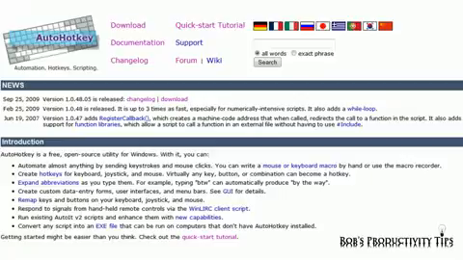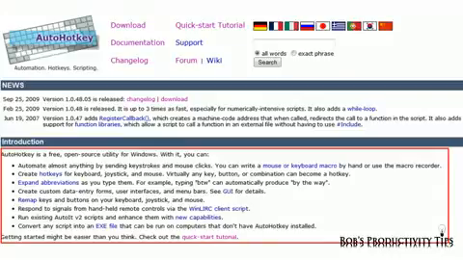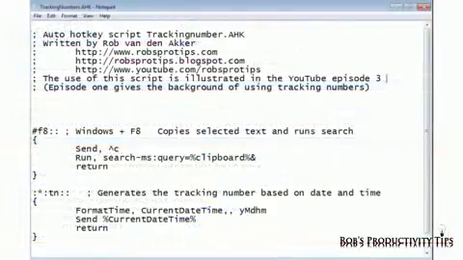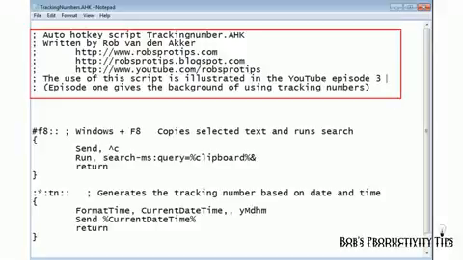AutoHotKey can do far more than the simple activity shown in this episode. If you have some programming experience, I would certainly recommend exploring its possibilities. For those interested, I will briefly show how the tracking number script works, but please do not panic if you do not understand. To use the script, you do not need to understand how it works. If you open the script in Notepad, you will see the following lines. The lines beginning with a semicolon are comments and are ignored by AutoHotKey.